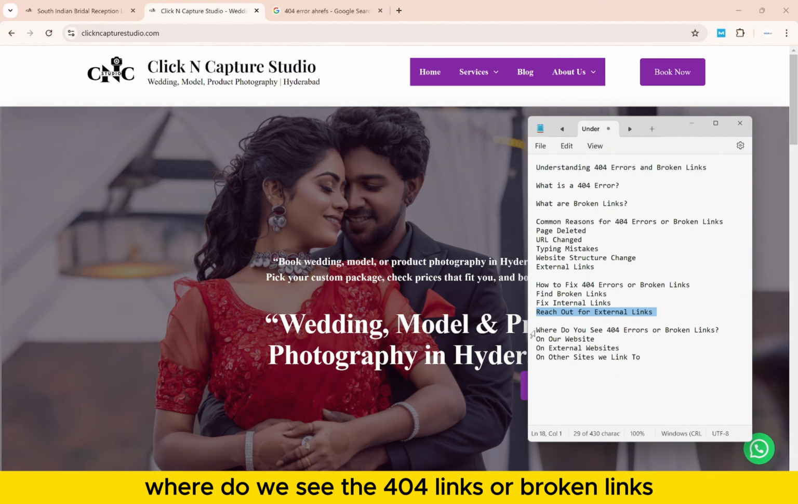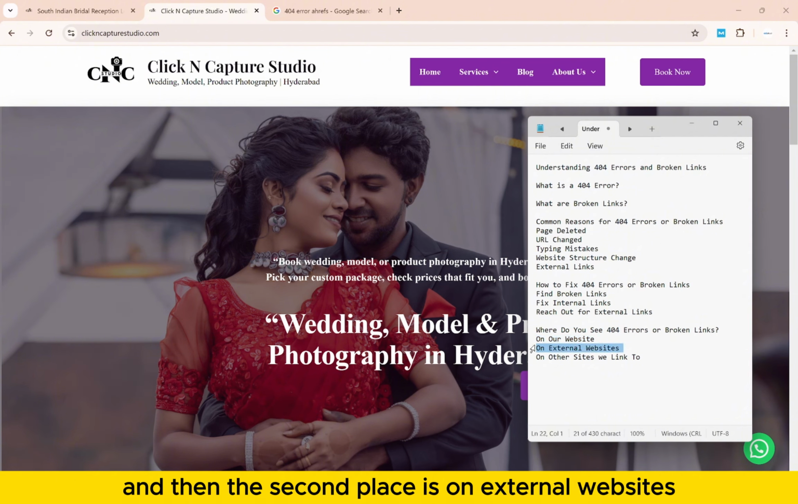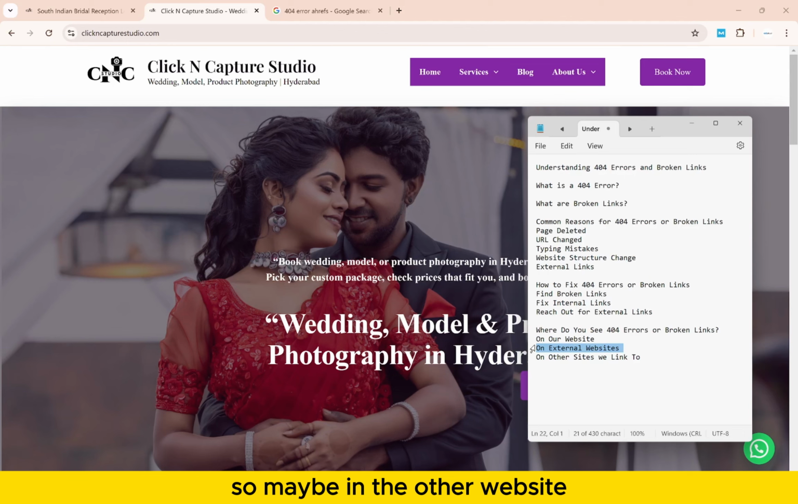And finally, where do we see the 404 links or broken links? It is on our website. Whenever we have deleted or moved pages, we have to update the links, and we should not forget that. The second place is on external websites. Maybe in another website, in their blog or their page, if they have sent a backlink to our website page, and if our page is missing, what will happen? There will be a broken link on the external website, and then we have to update them.